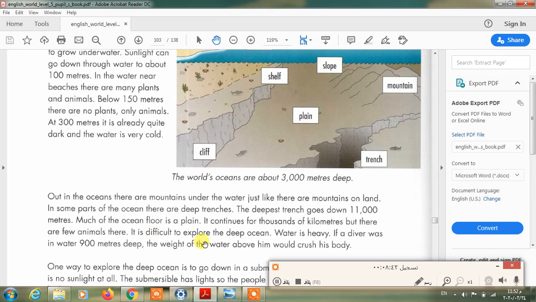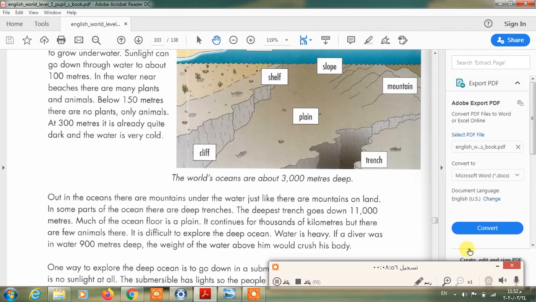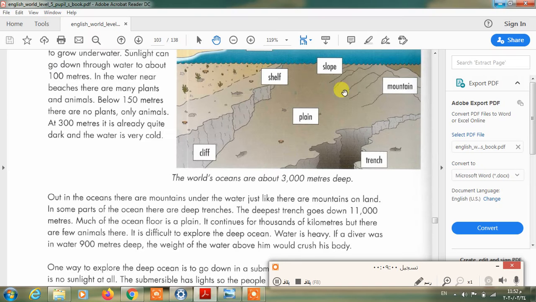It is difficult to explore the deep ocean. Water is heavy. If a diver was in water 900 meters deep, the weight of the water above him would crush his body. One way to explore the deep ocean is to go down in a submersible.